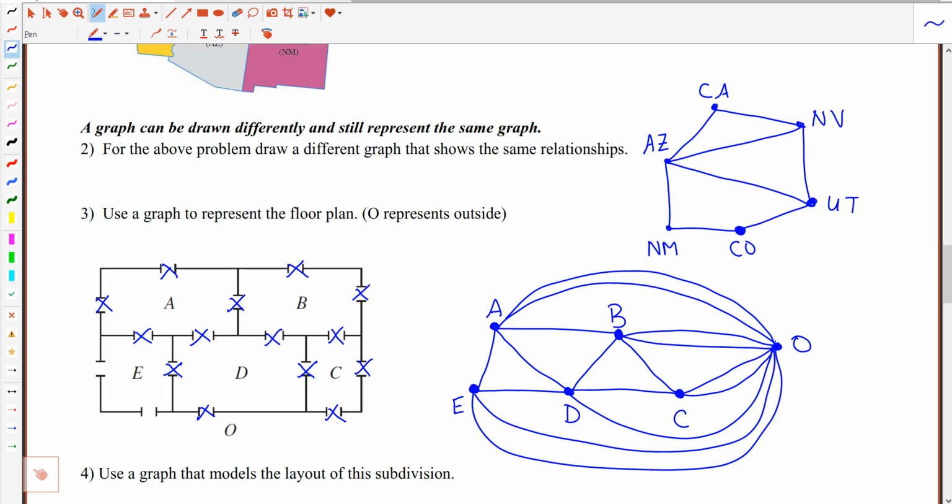Okay, so you might have drawn yours a little bit differently, but ultimately your graph model should have these 1, 2, 3, 4, 5, 6 vertices, and you have to have the same edge list if we were to go through and cite all these edges.